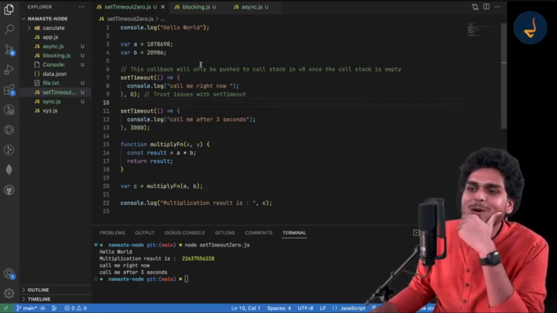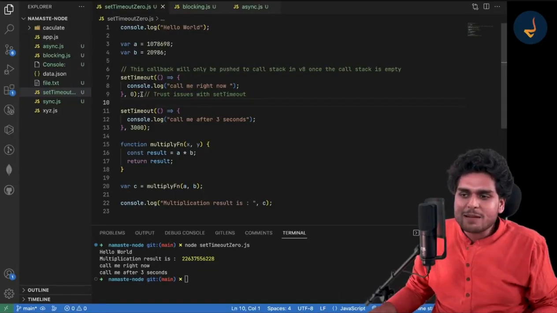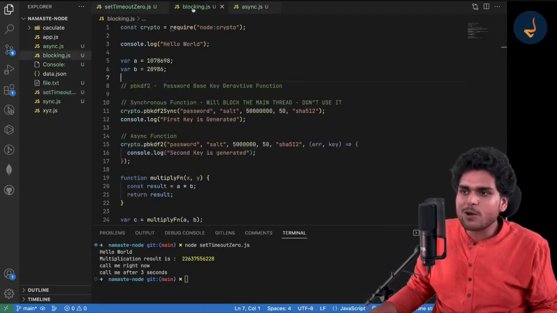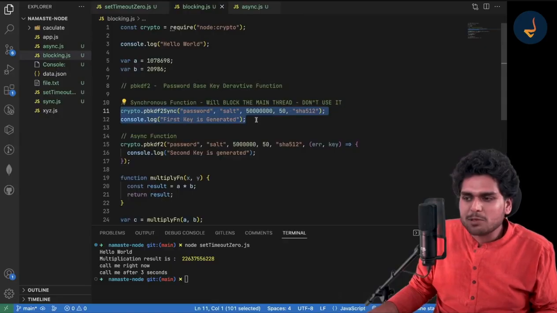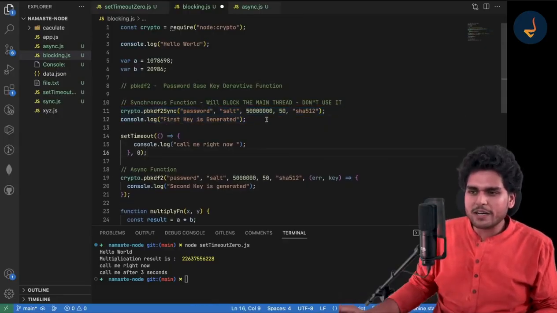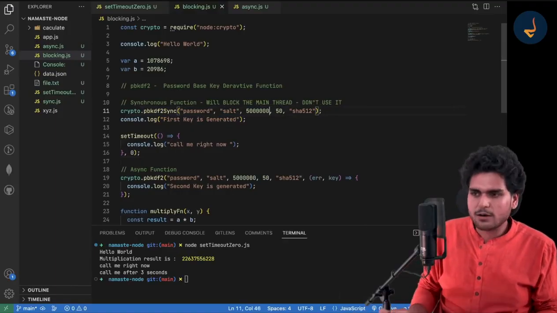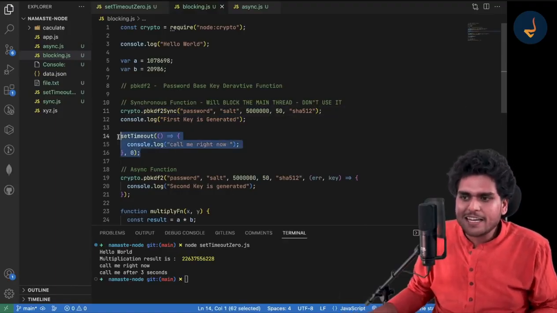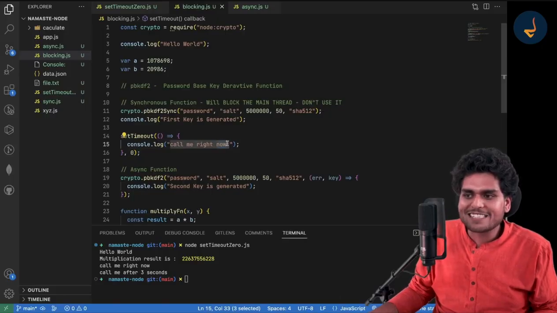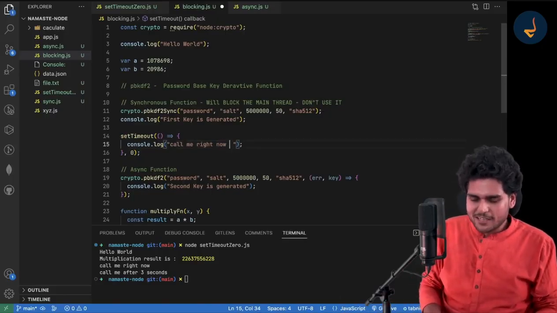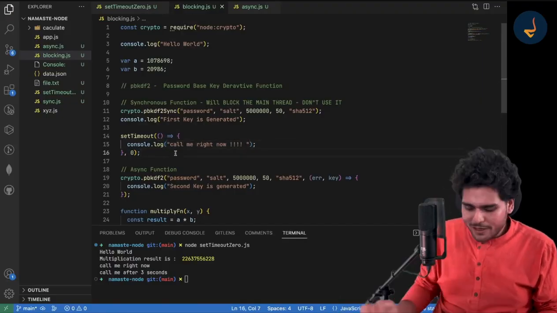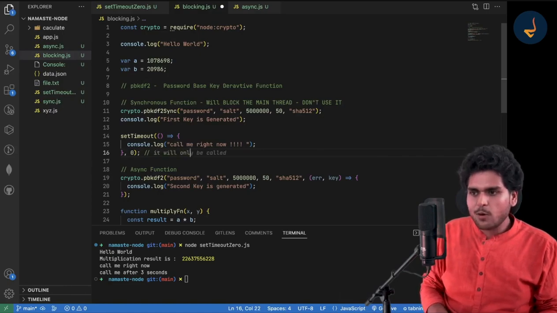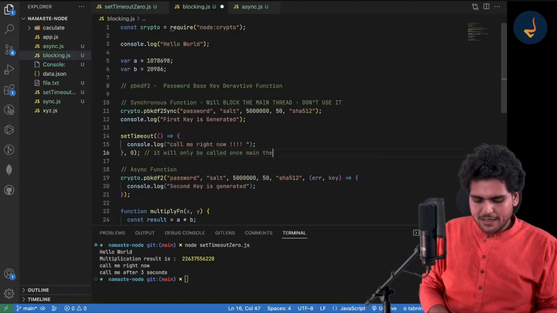Let me show you a fun example also. Suppose you go to this blocking JS, and over here, see, this password takes a lot of time to be generated. Now let me go back over here. Let me remove 10 also because it will take a lot of time. So see, ideally, call me right now. This is struggling, dying to be called. Call me right now, right? But will this be called right now? No, it will not be called right now. It will only be called once the main thread is not blocked.